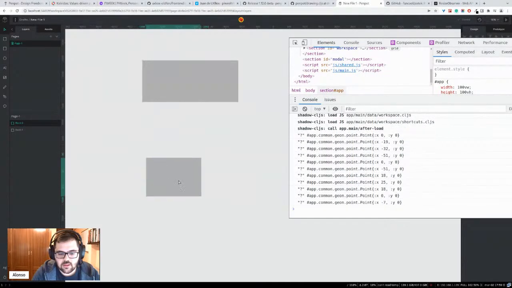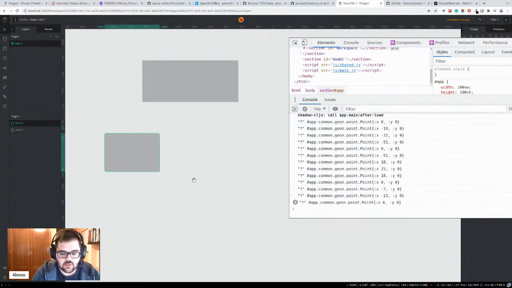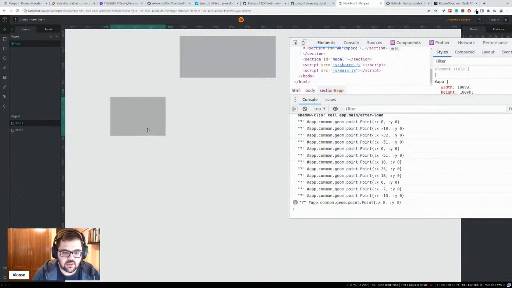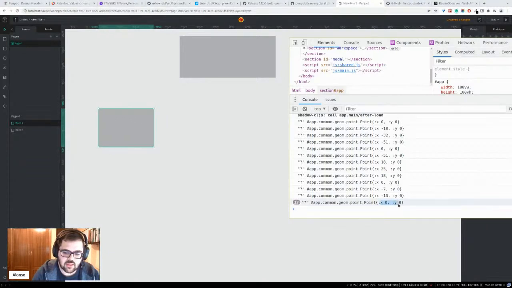Yeah, you see, when I don't have any point close, the delta is always 0, 0. This means that there is no movement, no? That means that my position is not displaced. It's displaced 0, 0 position, 0 pixels, no?